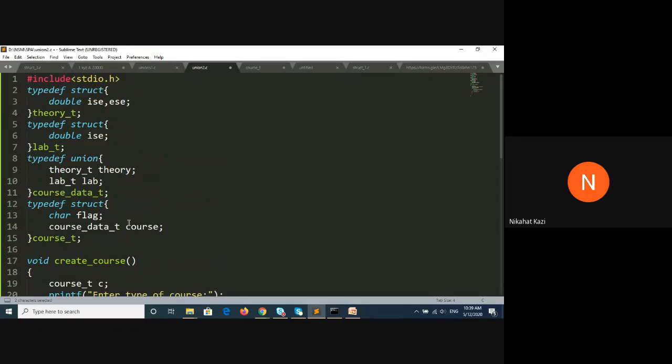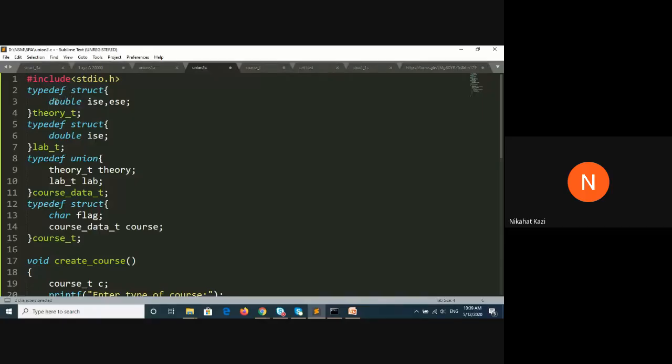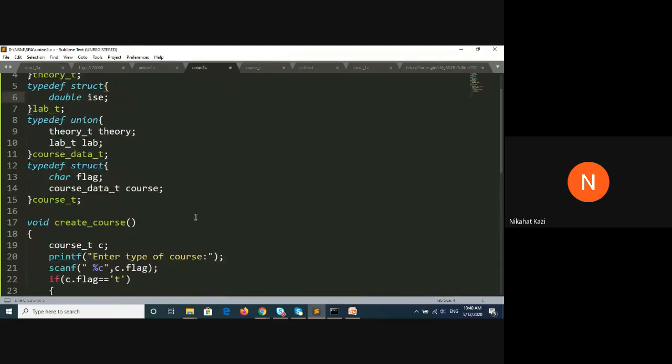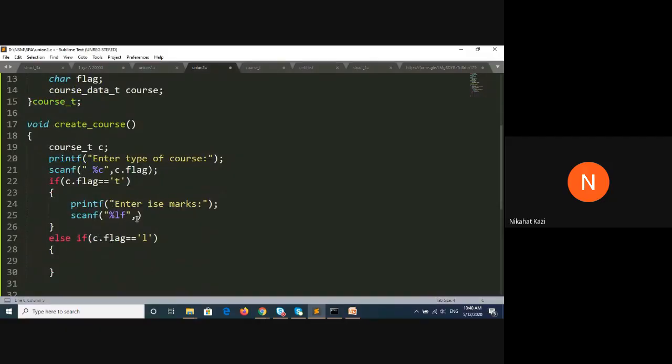So %LF. Okay. Now see, you can also have other attributes. I have just taken marks for the course. You can take the course name as well, as a third attribute in each of these structures. So for theory also you'll have course name, for lab also you'll have course name. But just for showing this example, I have taken only the marks. Okay. So %LF. Now writing this is important. Of course, you will have the address of operator. Scanf with a double type, it has to have the address of operator.